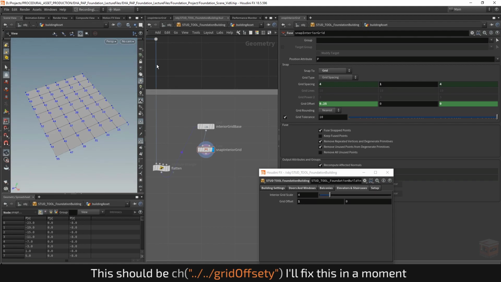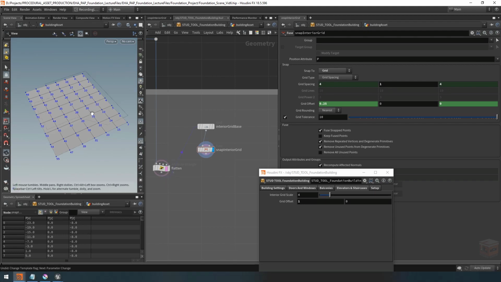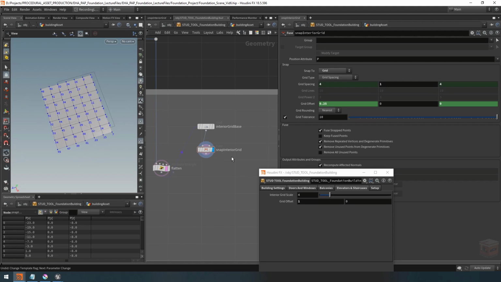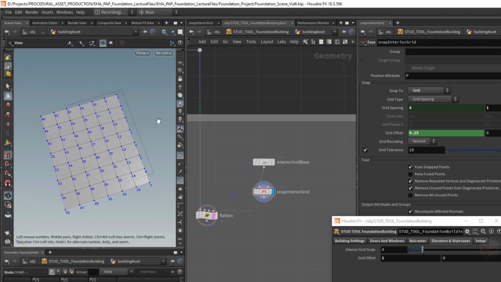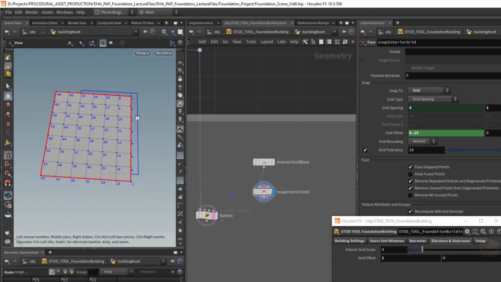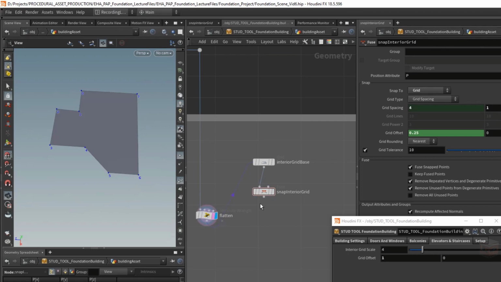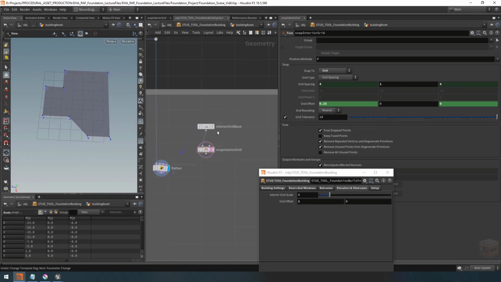Let me hide my grid and I'll show you what I mean. So if I look at the actual building shape, you can see that the grid node, its snap feature, has moved all my points onto this new virtual grid. And unfortunately, in some cases, it has actually moved it inside of my building shape, like this. We need to fix that. And the best way to do that is by simply making our interior grid a little bit bigger.